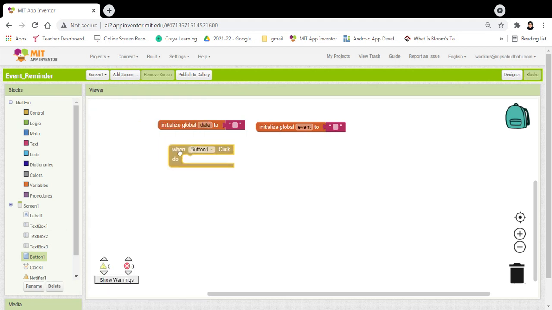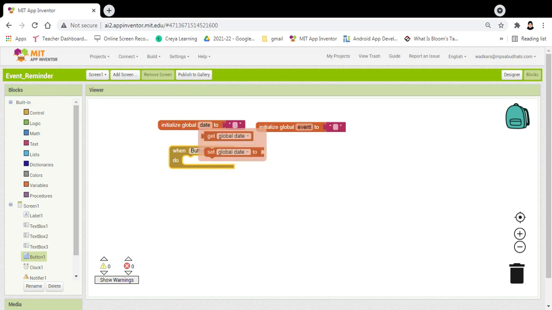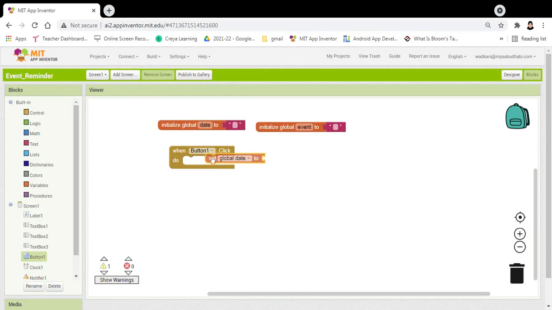When the button one is clicked, we will set inside this variable date the text that is coming from the text box 3. So you just have to move your cursor on top of the name of the variable. Do not click, just move your cursor on top of this variable. You will get the set block. Now we are setting, so we will drag this out and attach it over here.